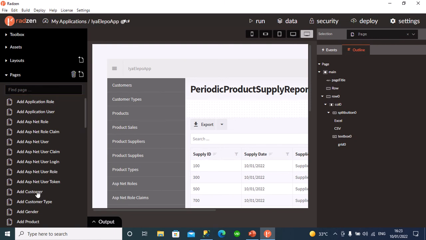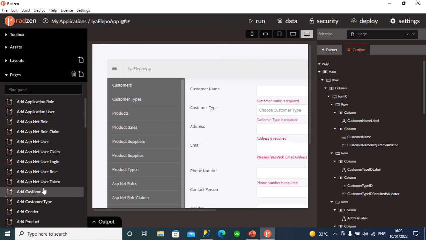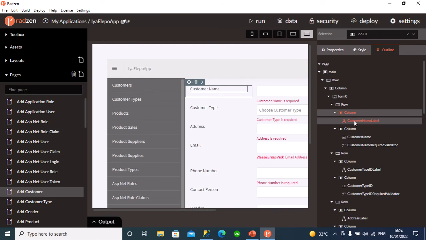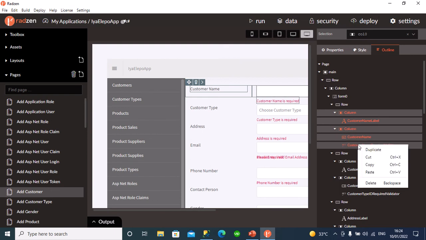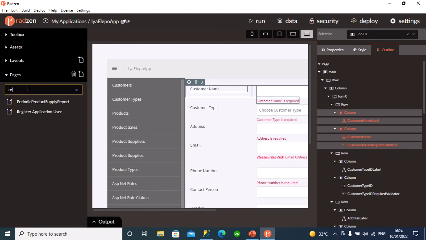I'm double clicking on add customer now. I want to copy some controls from the add customer page. Okay, I'll click on customer label. I want to copy the columns for customer label and customer name text box. I'll copy that. After copying them, I go back to the report page.